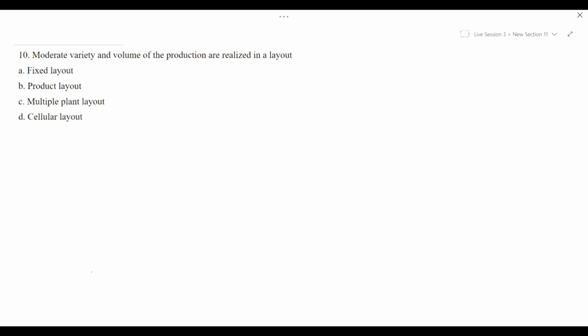Moderate variety and volume of the production are realized in which type of layout? Any options? Any answers? We already discussed what is product layout, what is fixed layout. So next we have cellular layout, multiple plant layout. Okay, so here the correct option is cellular layout. So we will understand what is cellular. Cellular layout is used when we have a moderate volume and we require a large variety to be catered. Then this kind of layout is found to be suitable.